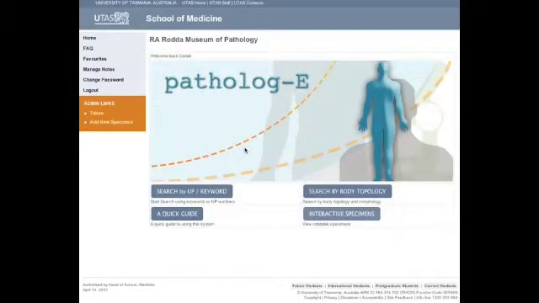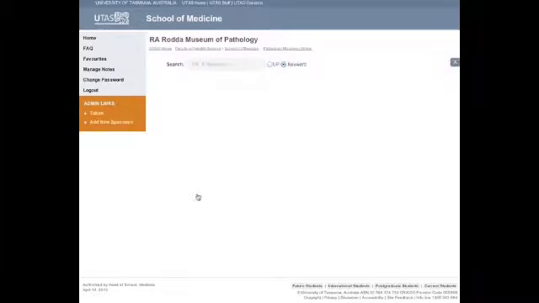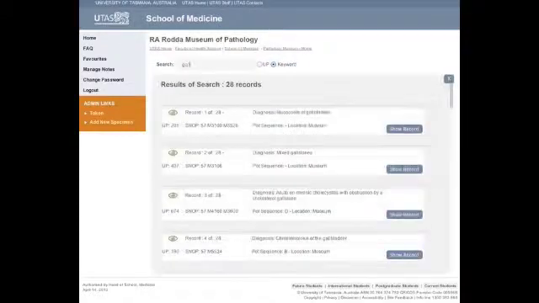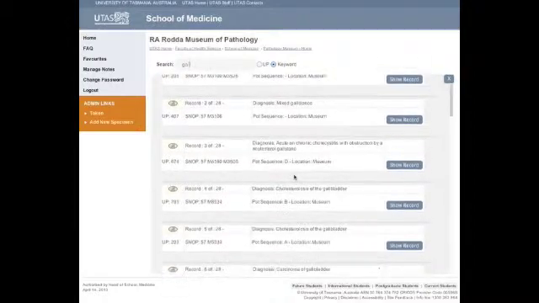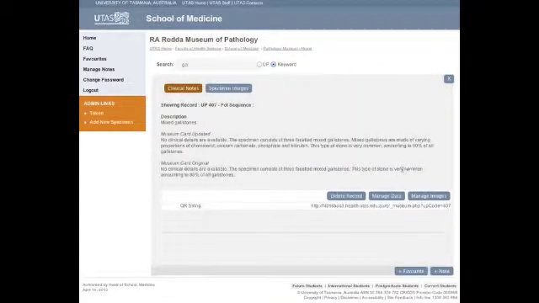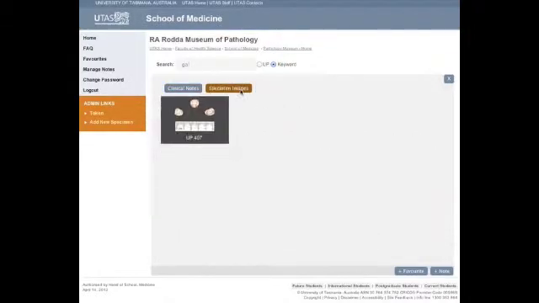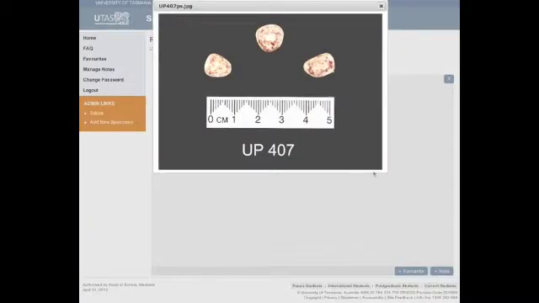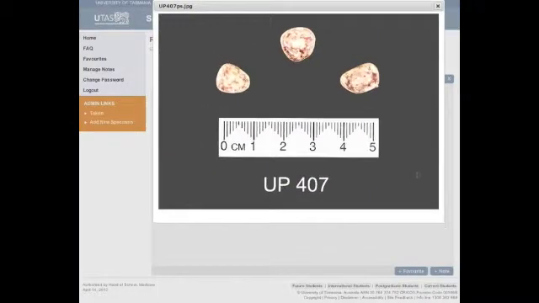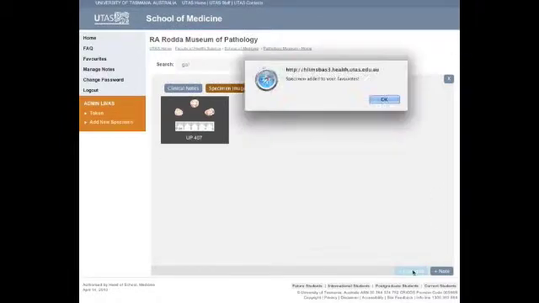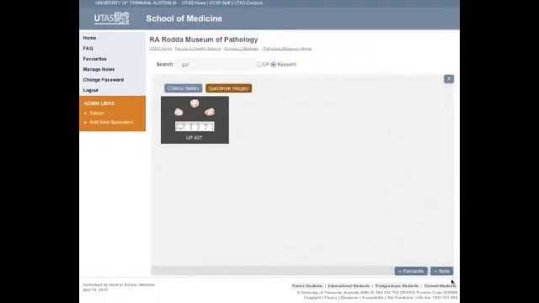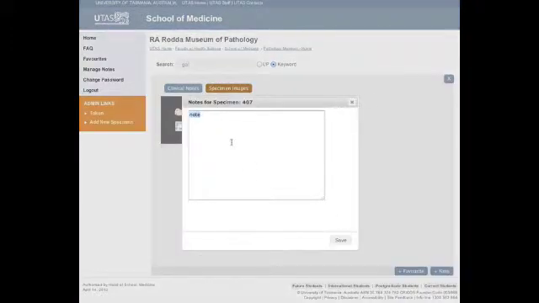When students log in, they're presented with a home page with a range of search options. They can search by keyword and view the list of records. Clicking on Show Record displays the clinical notes, including original information and updated information. Specimen Images displays thumbnails, which the user can then enlarge. The user can add a record as a favourite, and they can also add notes.